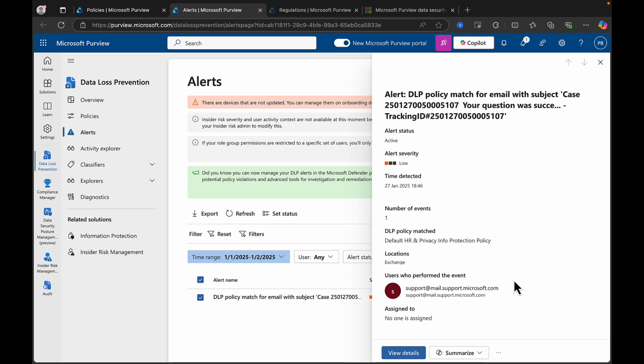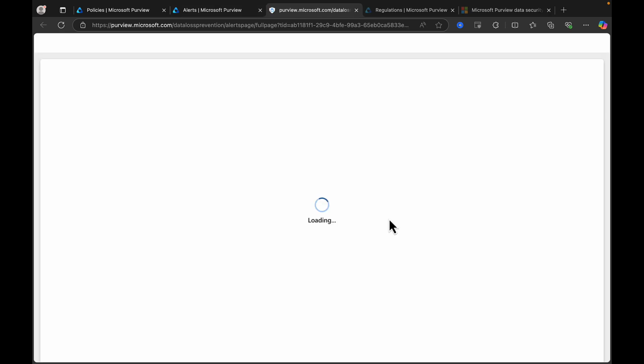Users who performed the event, support at mail.support.microsoft.com. Okay, that's interesting. You can summarize this using Copilot for Security, or Security Copilot, whatever they're calling it this week. I don't have that license because, heck, I'm not going to pay for that. It's going to cost me a lot of money. I don't really need it. So we can view the details instead.